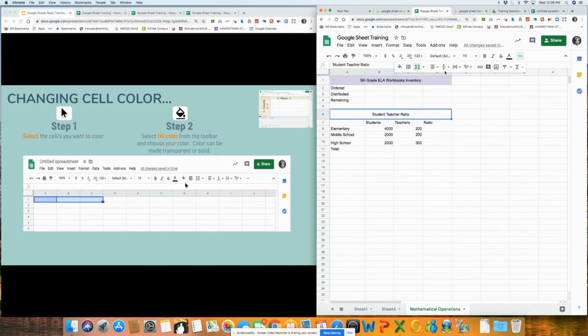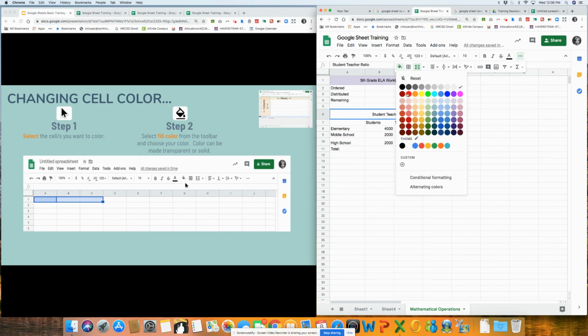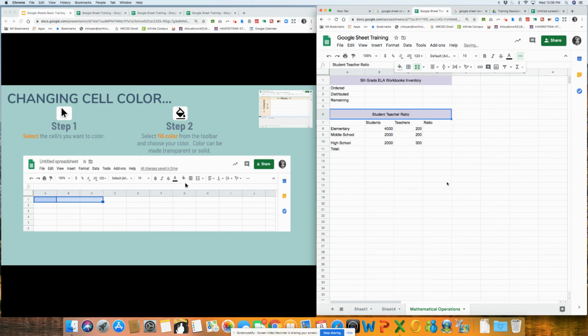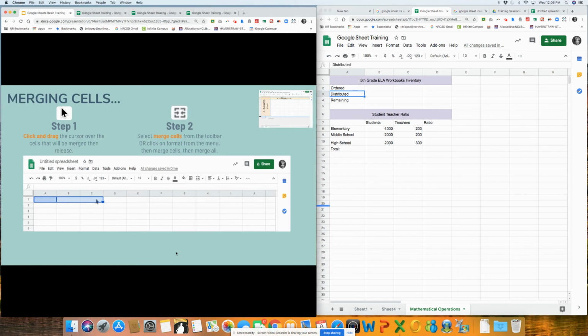Now it all has the same color. I'm going to do the same thing here, and I'm going to be consistent and choose the same color. So it's very easy. You can color a whole column, you can color a whole row, or you can color specific cells. It's up to you, but it's the same process. Select and then click on fill color. And there you go. So let's move on to the next.